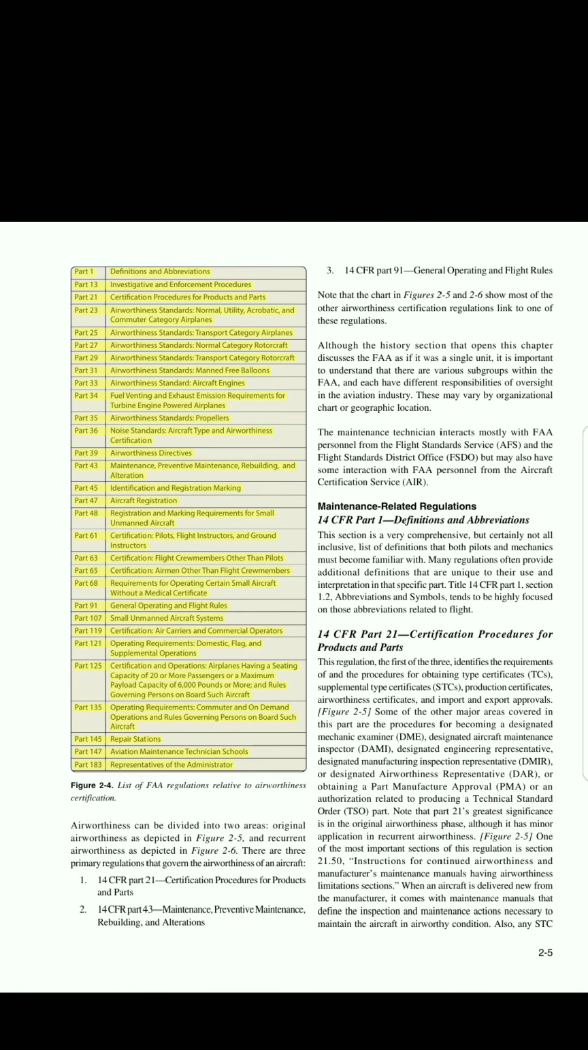2-4. Part 1 Definitions and Abbreviations, Part 13 Investigative and Enforcement Procedures, Part 21 Certification Procedures for Products and Parts, Part 23 Airworthiness Standards: Normal, Utility, Acrobatic, and Commuter Category Airplanes, Part 25 Airworthiness Standards: Transport Category Airplanes, Part 27 Airworthiness Standards: Normal Category Rotorcraft, Part 29 Airworthiness Standards: Transport Category Rotorcraft, Part 31 Airworthiness Standards: Manned Free Balloons, Part 33 Airworthiness Standards: Aircraft Engines, Part 34 Fuel Venting and Exhaust Emission Requirements for Turbine Engine Powered Airplanes, Part 35 Airworthiness Standards: Propellers, Part 36 Noise Standards: Aircraft Type and Airworthiness Certification, Part 39 Airworthiness Directives, Part 43 Maintenance, Preventive Maintenance, Rebuilding, and Alteration, Part 45 Identification and Registration Marking, Part 47 Aircraft Registration, Part 48 Registration and Marking Requirements for Small Unmanned Aircraft, Part 61 Certification: Pilots, Flight Instructors, and Ground Instructors, Part 63 Certification: Flight Crew Members Other than Pilots, Part 65 Certification: Airmen.